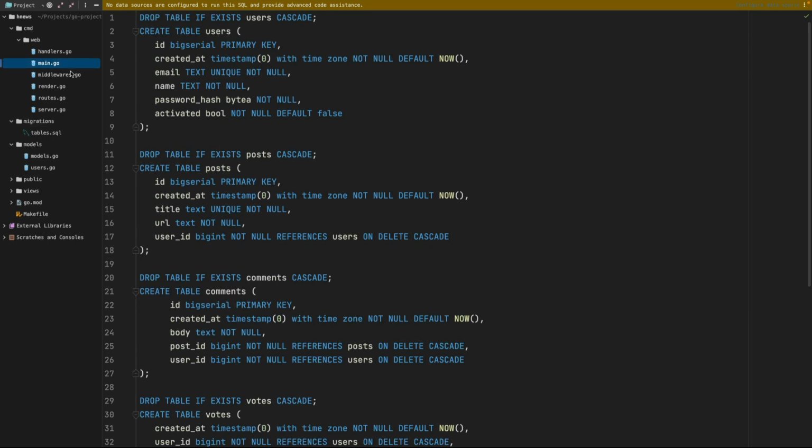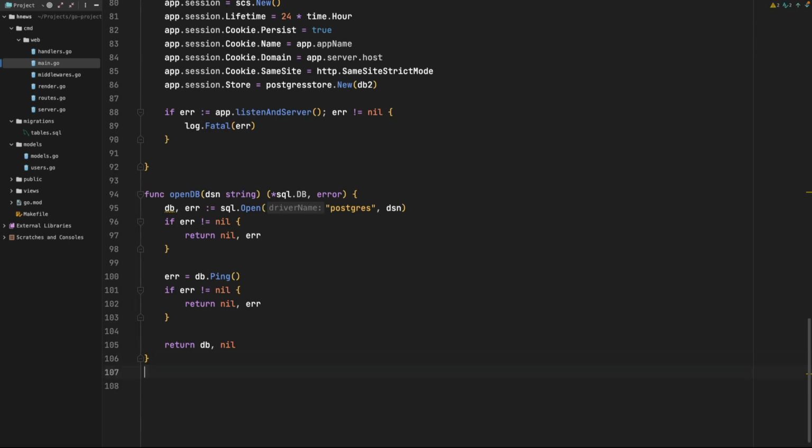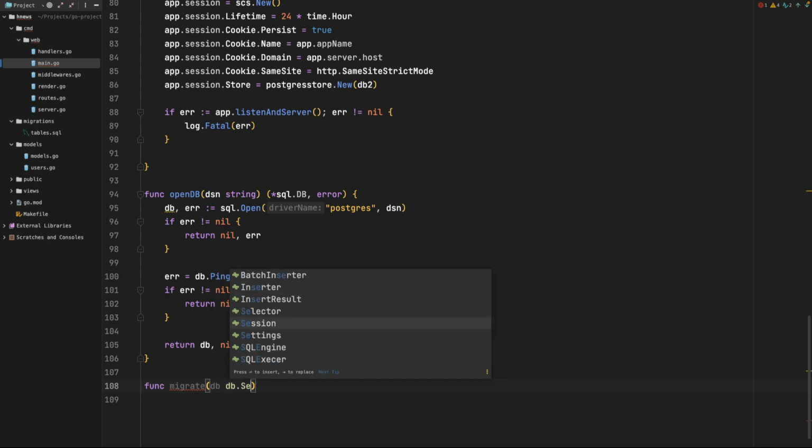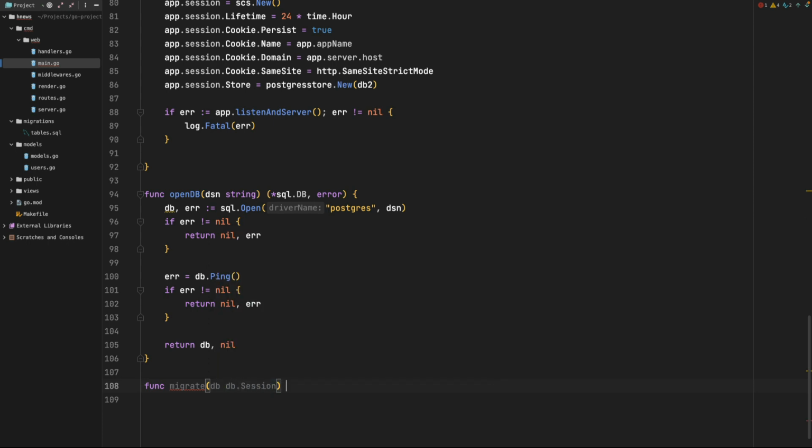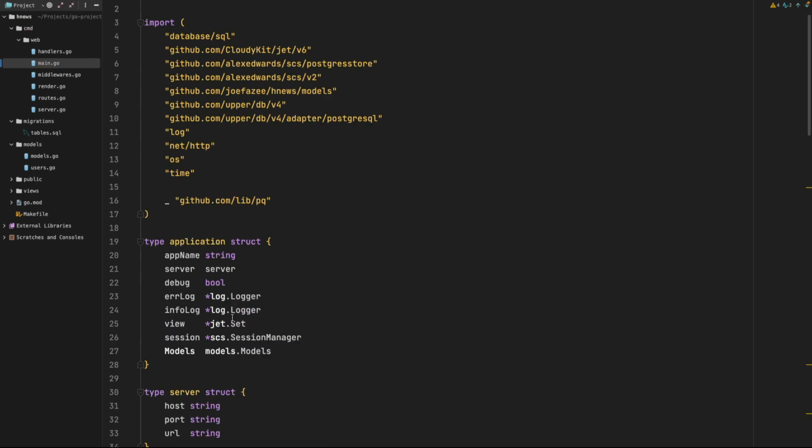I want to go in here and write a small function that helps us run migration. So func migrate, and I'm going to take db session as an argument. Right, I think that's it.